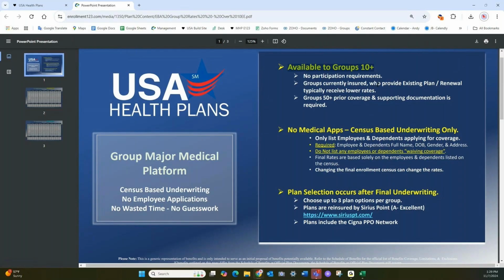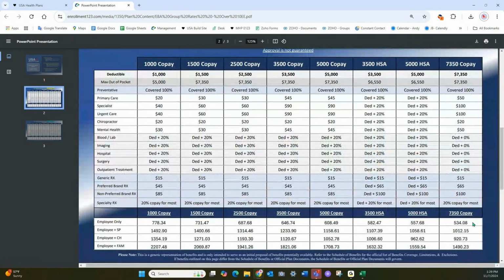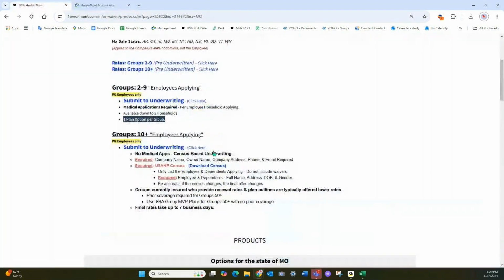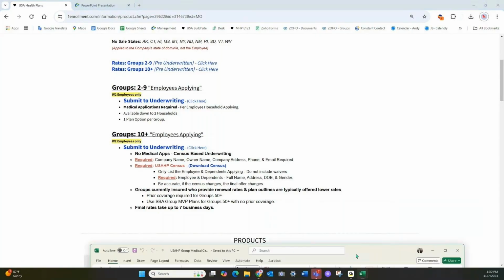All we need is a census, okay? So no med apps. How do we underwrite based on a census? The employer says, yeah, that 534 looks pretty good to me. I'd like to move forward. All right, well, we're going to use the USA Health Plan census. You've got to use our census, okay? We need this format. So, required. First of all, while you're collecting the census, we need company name, owner name, company address, all that stuff, right? We need our census, which is right here.